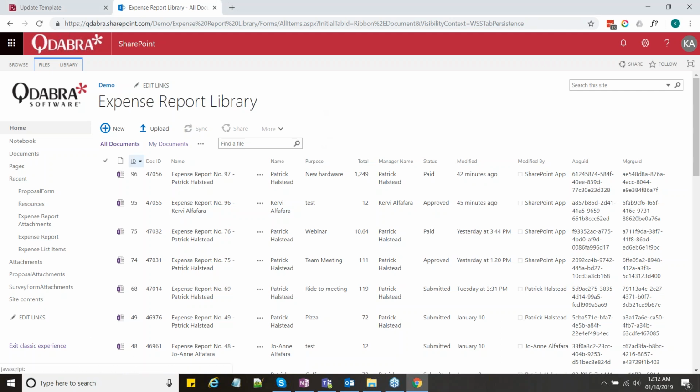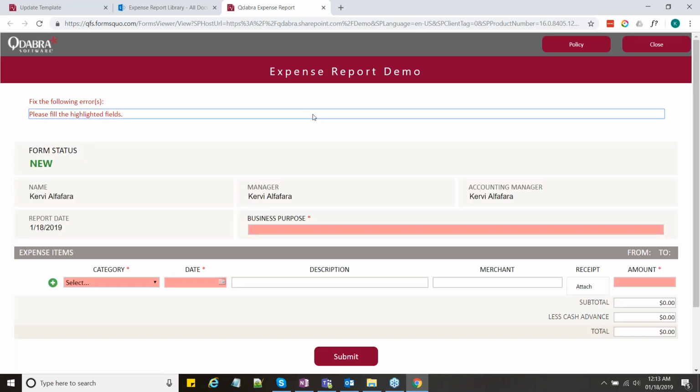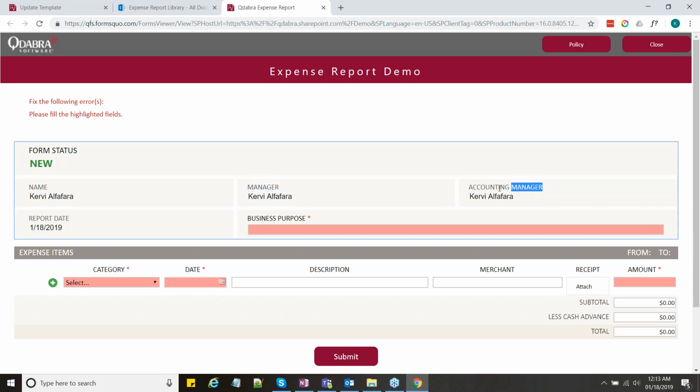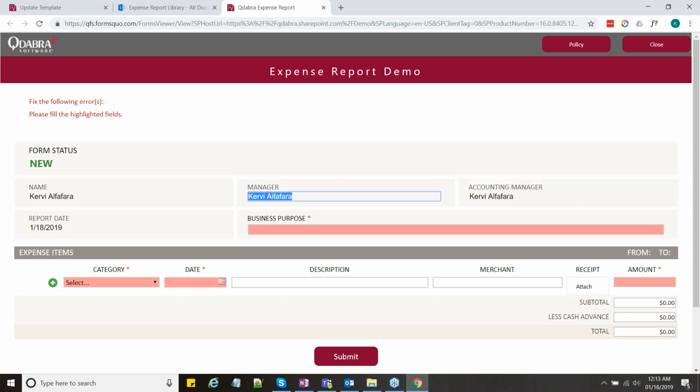Okay, so for the demo, we're going to use the expense report form. Here I am in the expense report library, and I'm going to create a new form. Let's wait a few seconds for it to load. This expense report form will go through 2 levels of approvals. The first is for the manager, and the second is for the accounting manager. For the purpose of this demo, I made myself both the manager and the accounting manager.